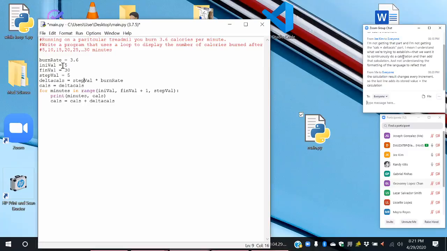Yes, because you evaluate the right-hand side of the assignment statement. Initially, cals is 18. So the first time through the loop, you print out minutes is 5, cals is 18. In the next statement, you evaluate the right-hand side of the statement. The right-hand side of the statement is 18 plus 18 is 36. You then assign 36 back to cals. So cals changes from 18 to 36.